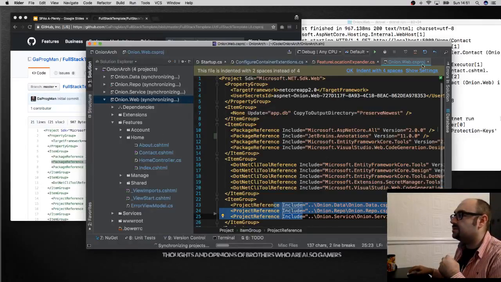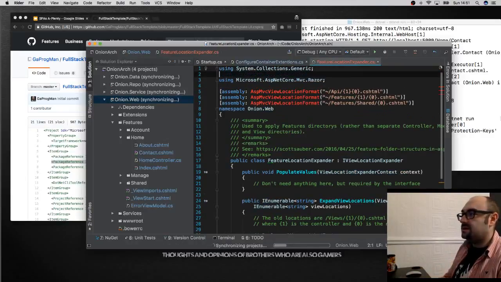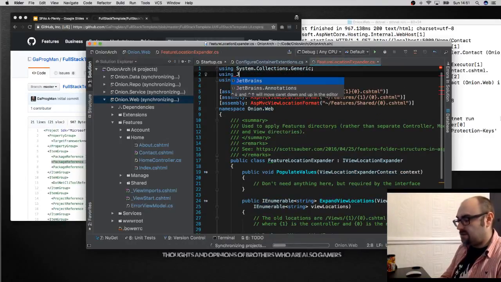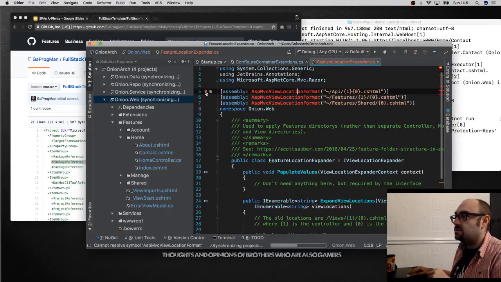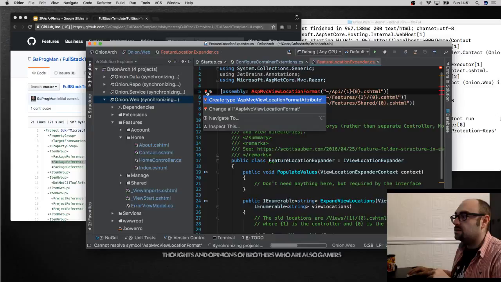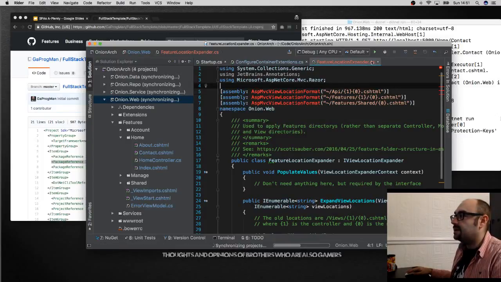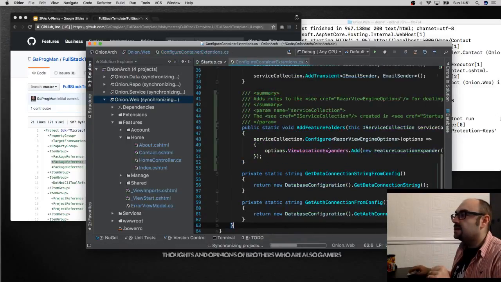So if I go into here, I then need to re-add that using statement. So using JetBrains.annotations. That should now make this work. Well, it will once it's restored the packages properly, but that's fine. So all we need to do now is take this.